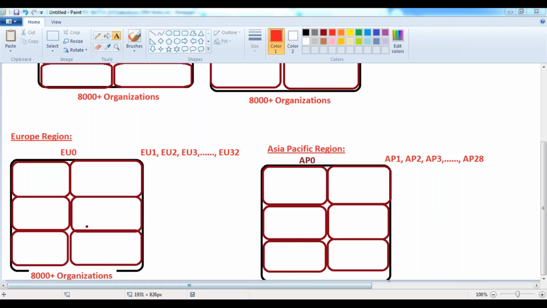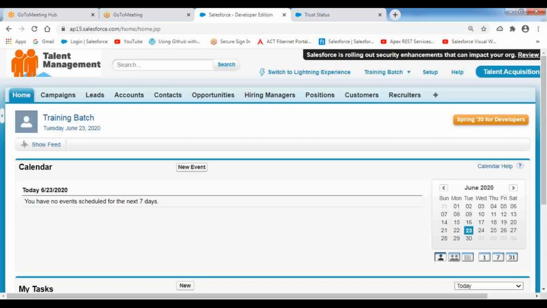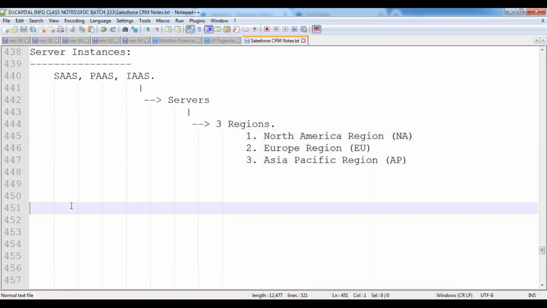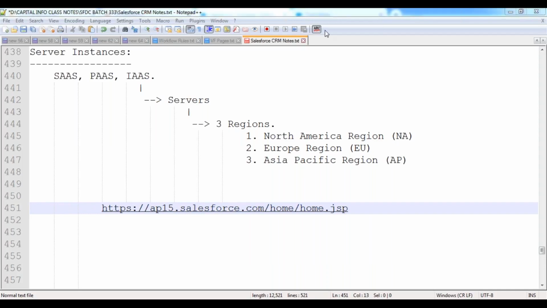For that, when you go to your Salesforce account and observe the Salesforce URL, once you log in, it is clearly indicated. Inside the URL, we have this number. So what is this? AP15. That means for my Salesforce account, memory space has been allocated inside a server called AP15. So this is how we can identify it.